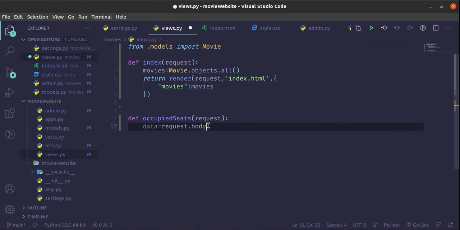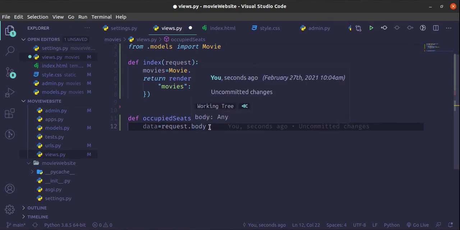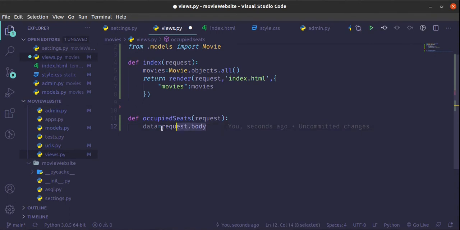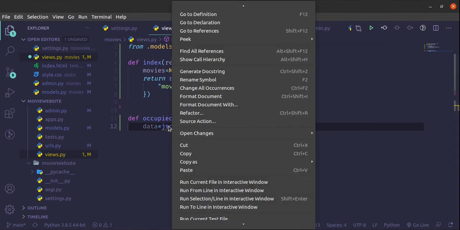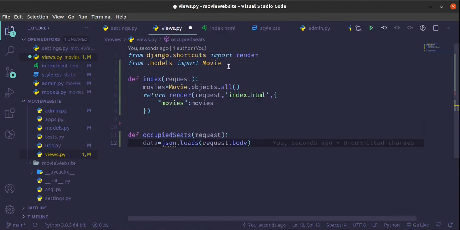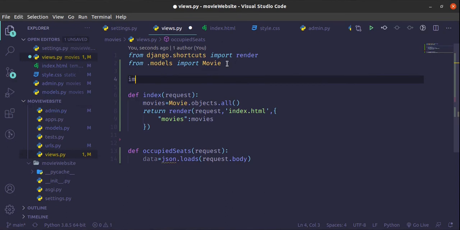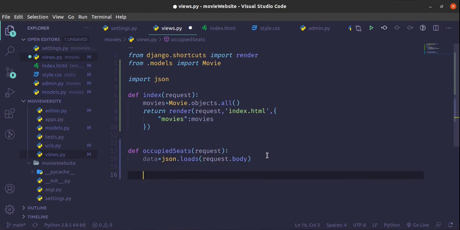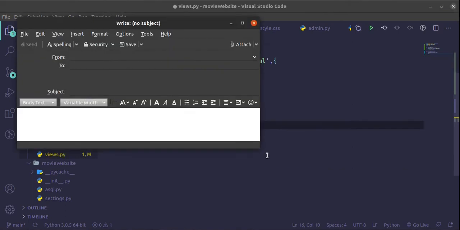This one is going to give us a byte string, so we want to convert it to a dictionary. We are going to use json.loads. So first let's import JSON. Okay. Inside the body of the request is going to be the movie title.